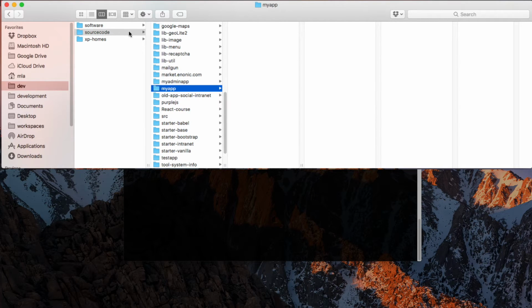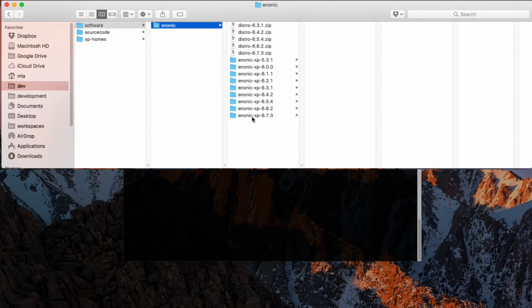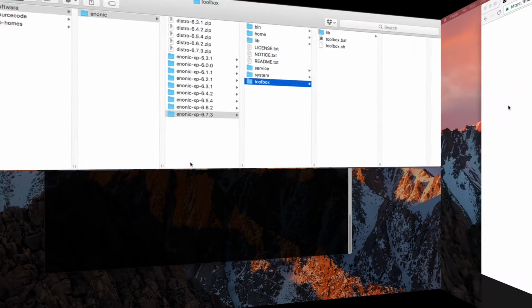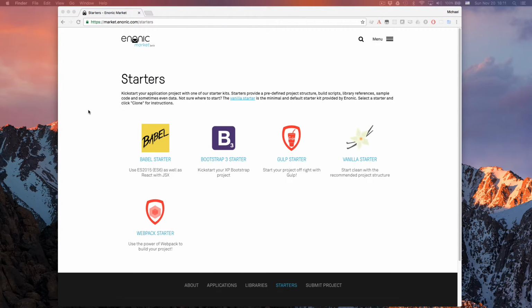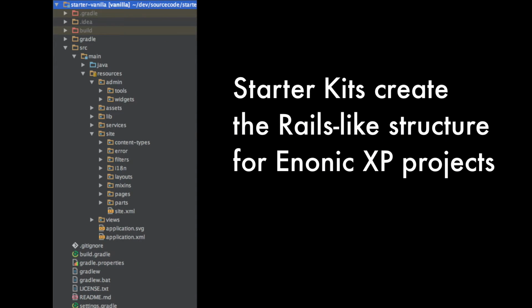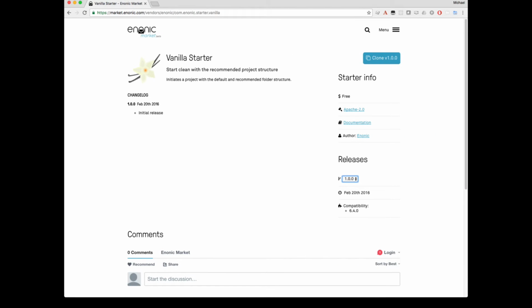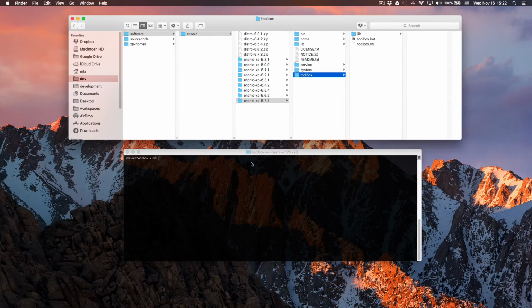Enonic XP comes with a CLI toolbox. One of these command line interface tools is init project, which will initialize a new Enonic XP project from an existing project in a Git repository. You can find starter kits on the Enonic market designed specifically to work with the toolbox init project. Each of the starter kits will create folders and files with the Rails-like project structure required for Enonic XP apps. For this demonstration, I'm using the starter vanilla project, which has only the bare minimum files and folders.